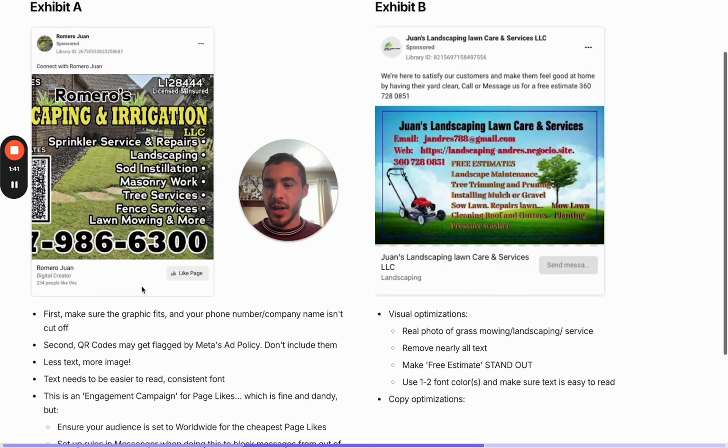Exhibit A. First, let's make sure the graphic fits on our Facebook ads. If we're going to make a nice graphic, make sure it fits and your phone number and your company name isn't cut off. Secondly, you're lucky this QR code is cut off because QR codes typically get flagged by Meta's ad policy. You go through an automated processing system every time you go to publish ads, and there are a lot of policies and regulations that you can't break in order to advertise on Facebook. Typically, QR codes get flagged. From my personal experience, QR codes are typically flagged in the system, so don't include them.